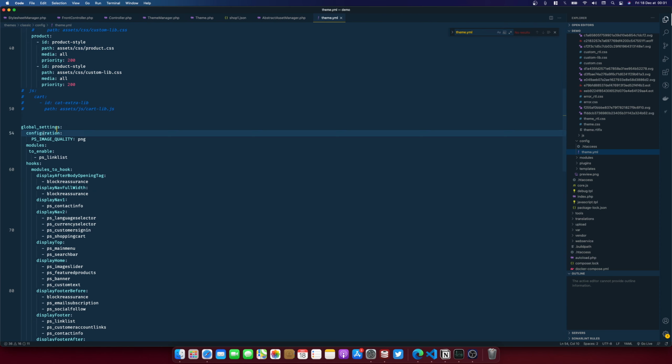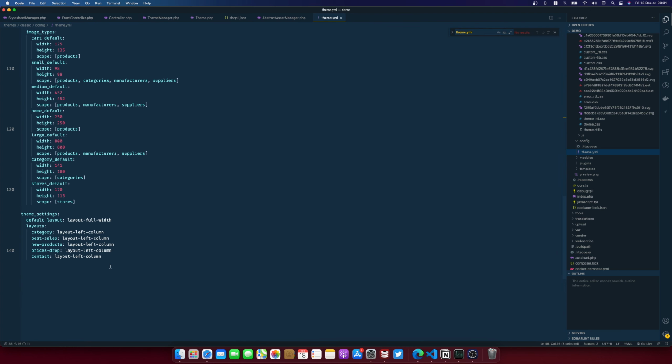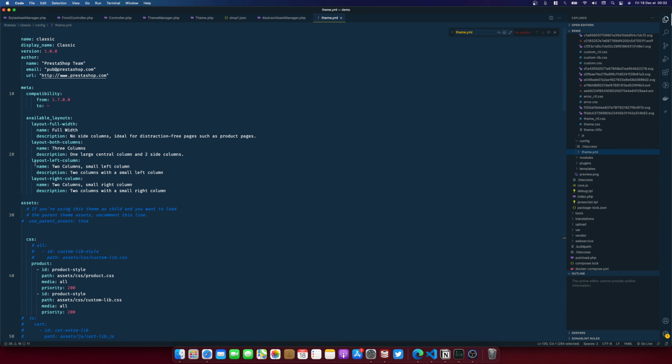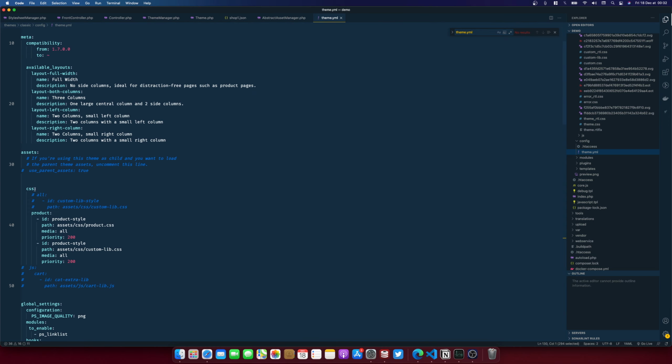Some global settings, like the configuration. You could define some properties here, some constants, if you'd like to call them. Here, for example, we override a property called PS_IMAGE_QUALITY to PNG instead of JPEG, whatever you want. So really plenty of stuff going on here. And what interests me for this video is this section called assets.